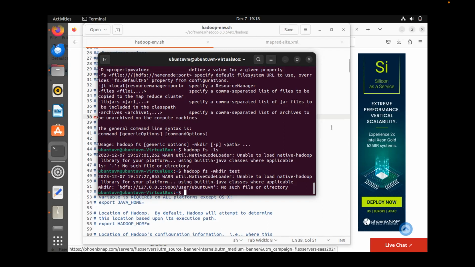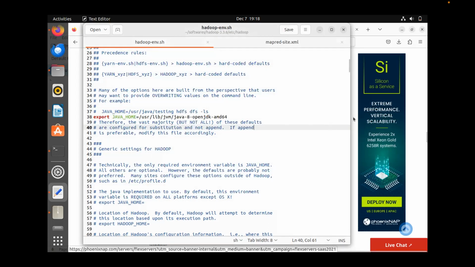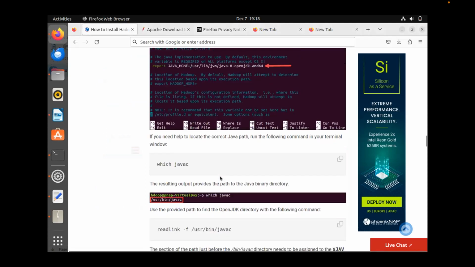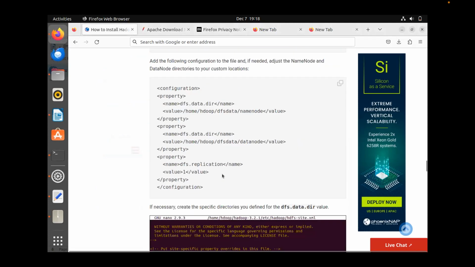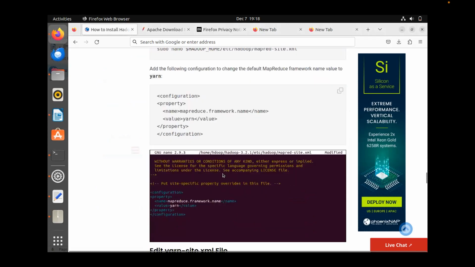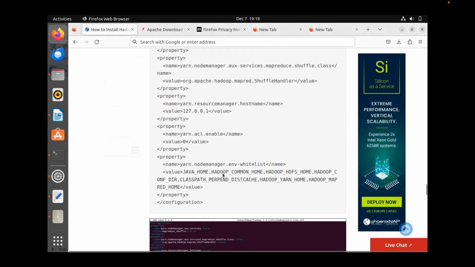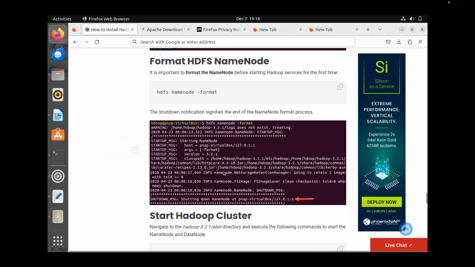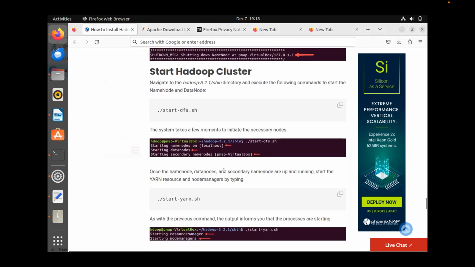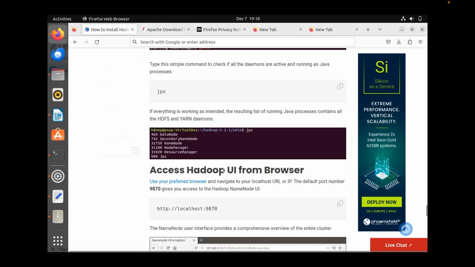If you follow the steps on this website, you can install, and when you come to the end of the document, you will see that your Hadoop will be installed. And there is a UI of the Hadoop also. So the 9870 port is there, this one, 9870.